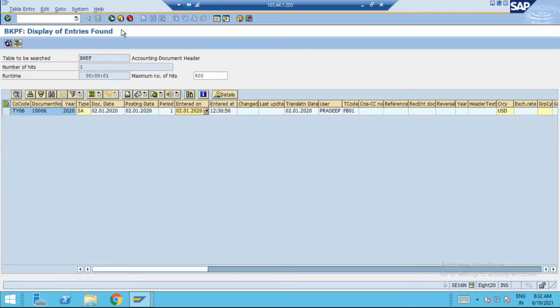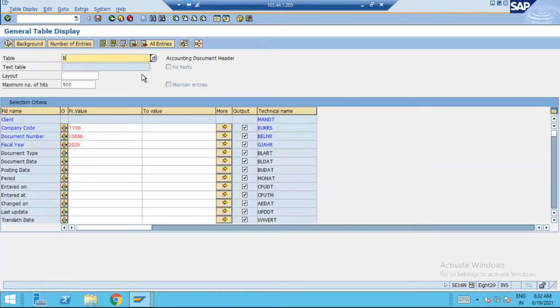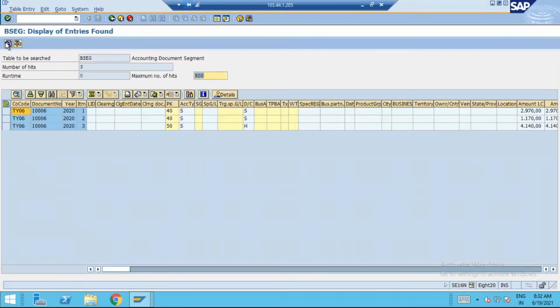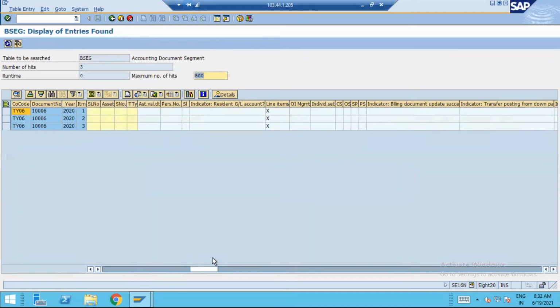So I will go to another table you said, that is the BSEG table. In the BSEG table, you will find some more informations. Okay, so here you can see 3 line items are there. That is why 3 line items are there. So some posting keys are there. Here also some numerical numbers are there. Then here you will find some informations related to the line item segments.